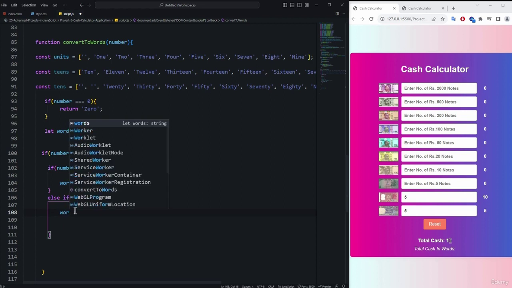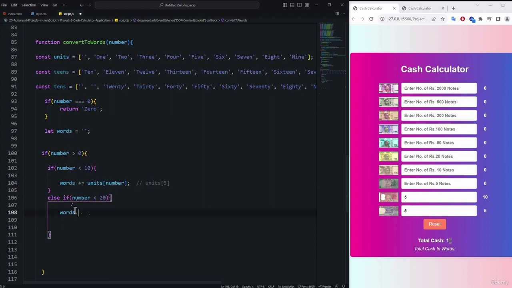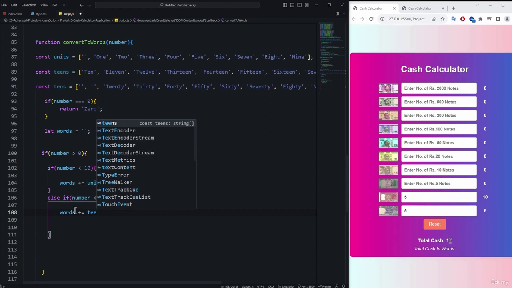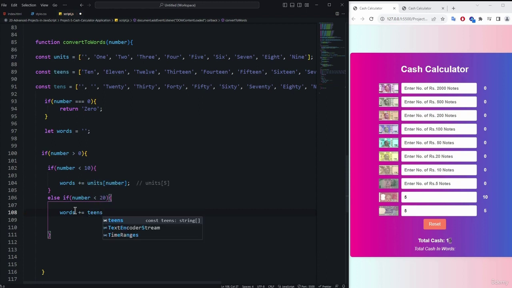Then here we need to add the words, which is the variable. Then we need to add the addition and initialization, which is to add the values and initialize it to the words variable. And then here we need to use the tens array, because the values are taken care of by this particular array. Instead of that, first we need to do the number minus 10. Now why are we subtracting 10? So that we get the index value and we can easily use that index inside this particular array, because the indexing of these arrays starts from 0.